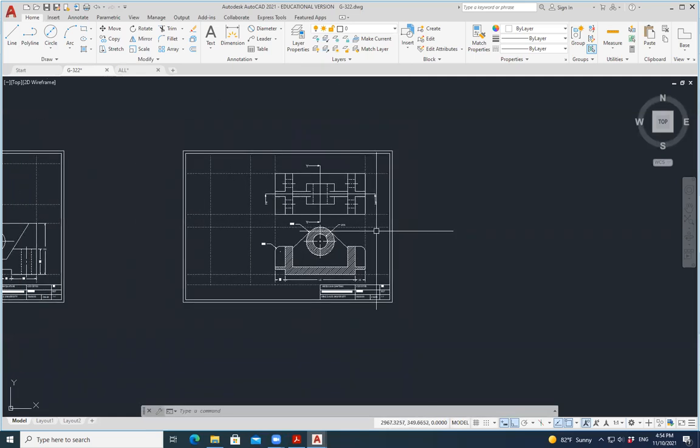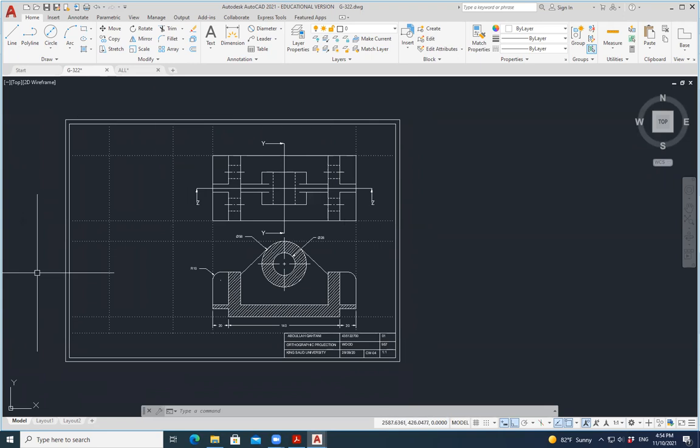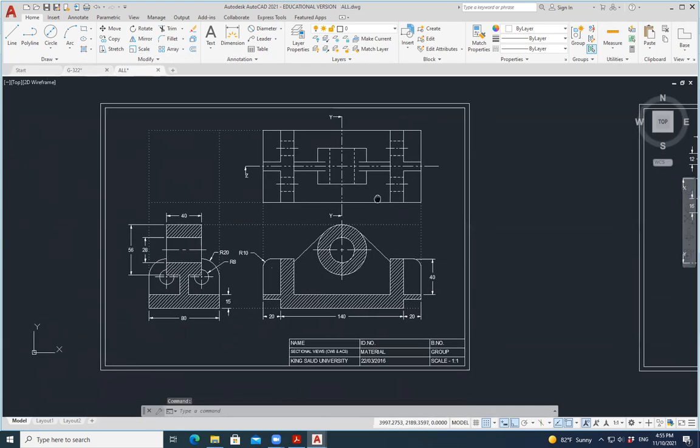So in this way you have to draw this dimension, hatching, and the section line, same like what I did here. Okay, complete and submit in the email.